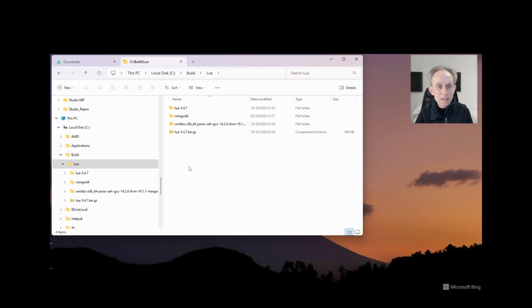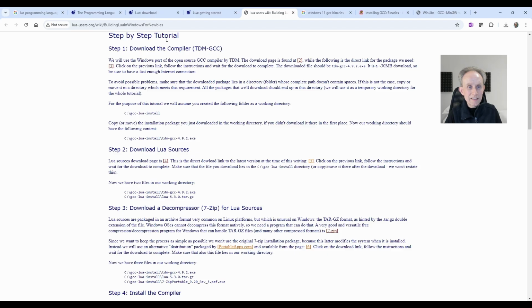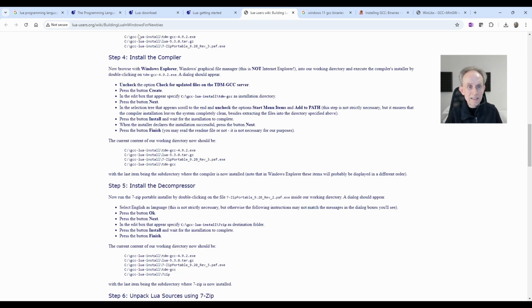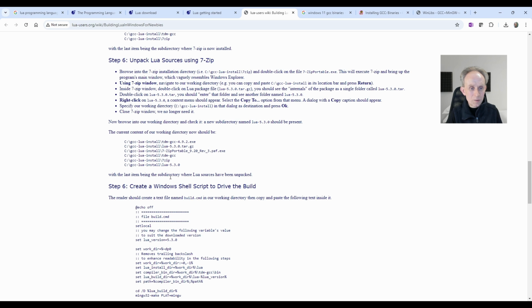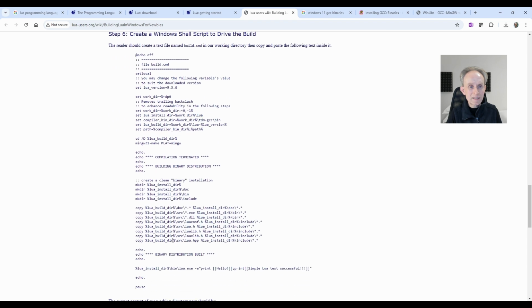The next thing we need to do is to actually create a script to run this build. See here, like download compiler, download source, we've done that, downloaded a decompressor, you can use the built-in Windows one, installed the compiler, install a decompressor. We don't need to install a decompressor because we can use the built-in functionality in Windows. We've unpacked the sources. What we do need to do is step 6, so we need to create a Windows shell script to drive the build.